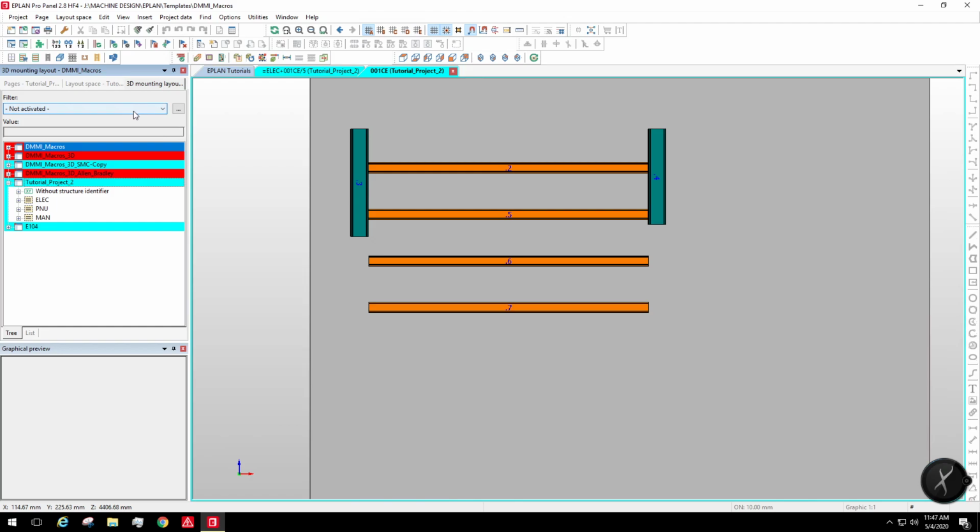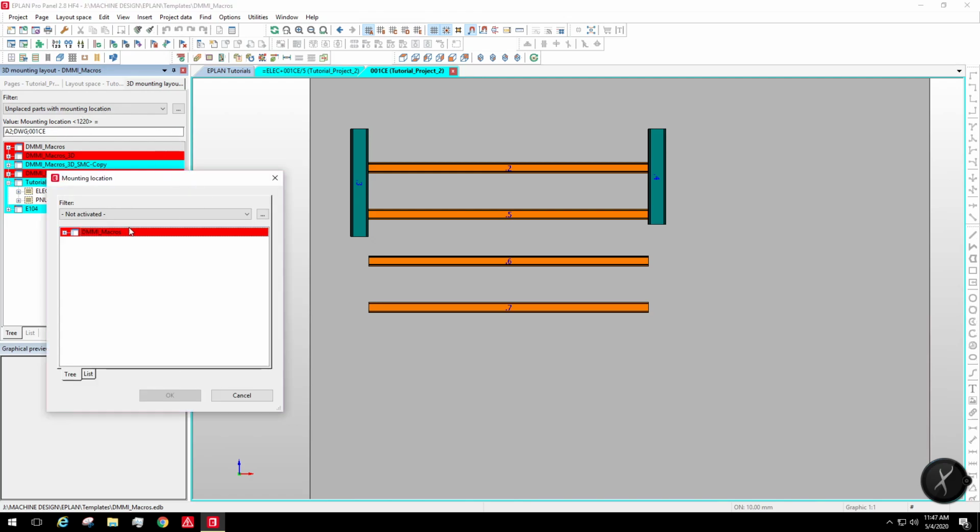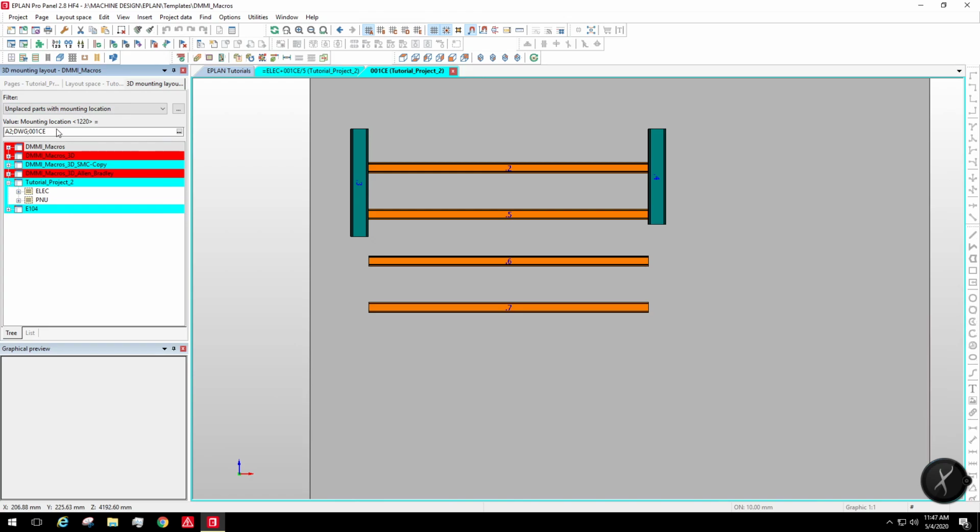What I like to do is right here in filter, you can go to unplaced parts with mounting location. And then, if you have multiple mounting locations, you can actually pick the mounting location that you want to filter by. Basically, that will remove any parts that you have already placed in the project, as well as any parts that are not in the mounting location that you select. So that way you can make sure that you're not putting parts in the wrong place or double placing parts, things like that.